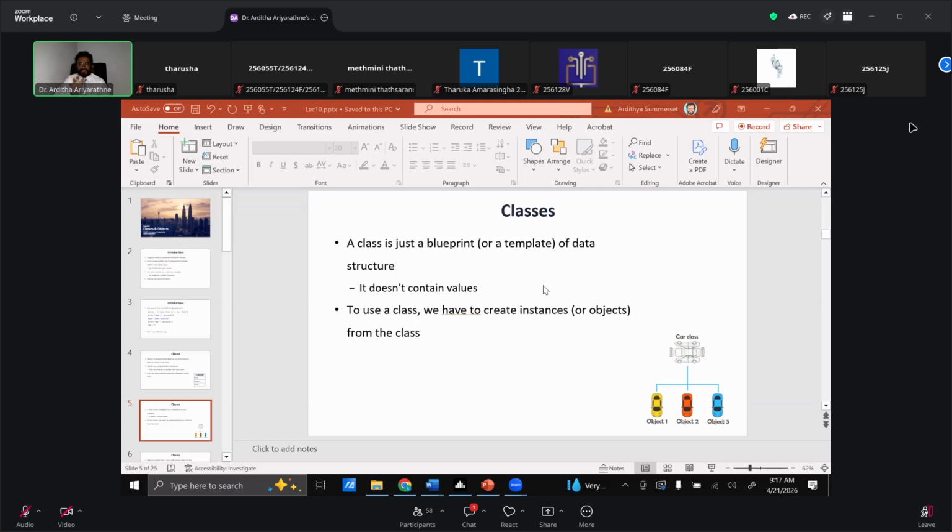Class means the structure. This is just like a bookshelf. Inside the library we have bookshelves. But a bookshelf is a place to put some data, but not the data itself. Right? It's a structure. Right? So if we want, we can put the data inside that structure.